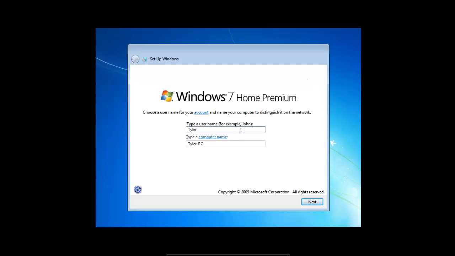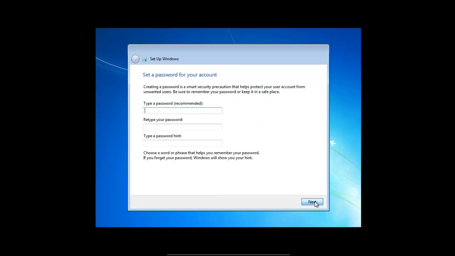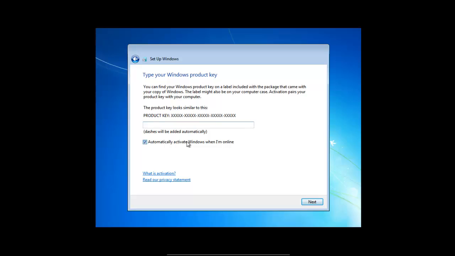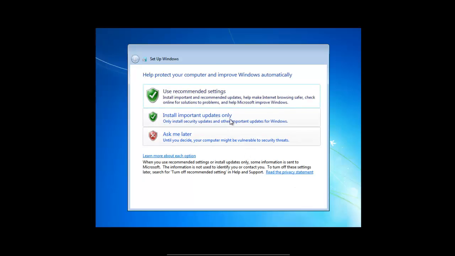So there, we'll type in Tyler. Actually, okay, yeah, and then we'll just skip the password. It should ask for authentication here. Just uncheck that, and for the purpose of this video, I'm not gonna show anything. Alright, and then install important updates only. That's what I typically do, unless you want them scanning your computer for errors all the time.